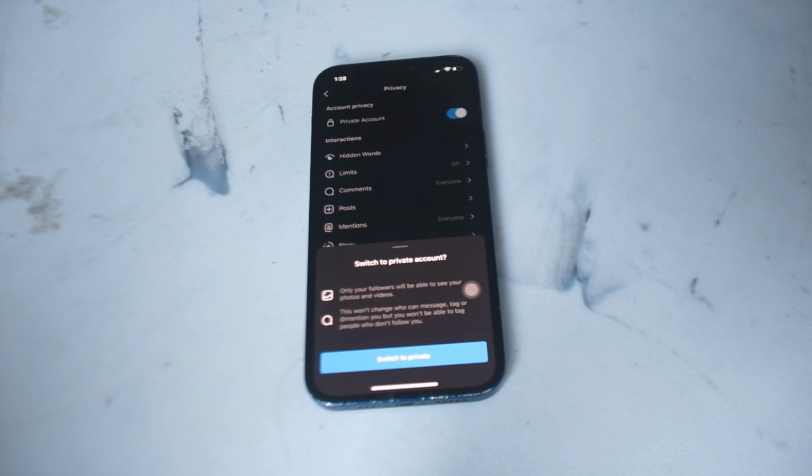So there you have it, everyone. Just a quick tip on how to switch your Instagram account to private on the iPhone for iOS.